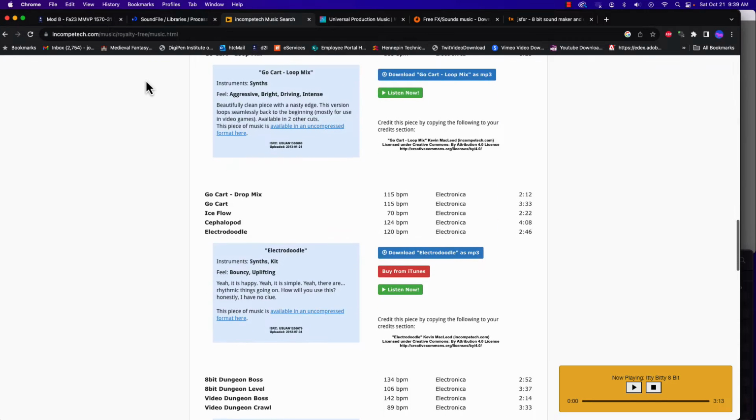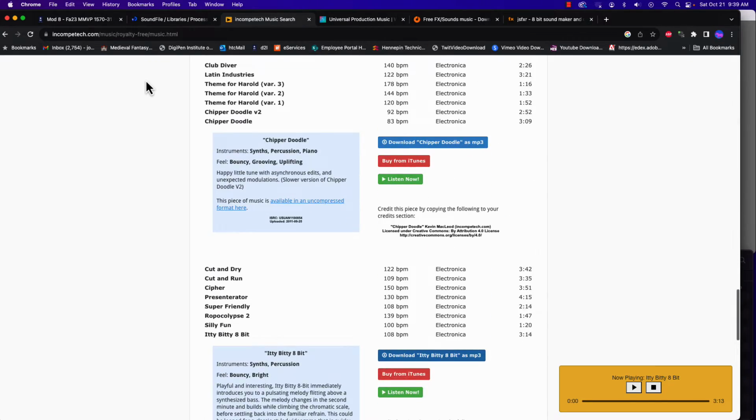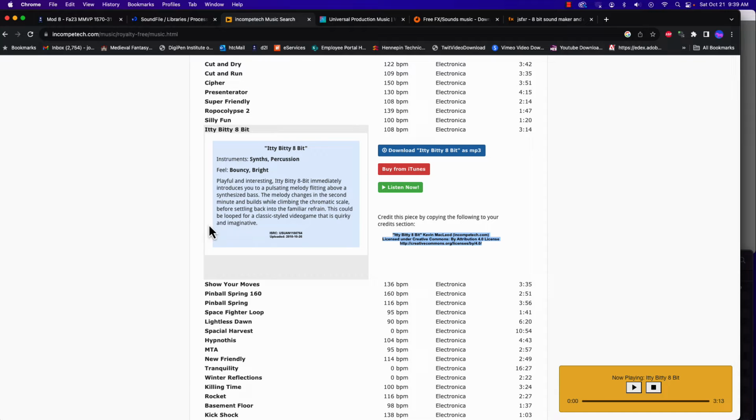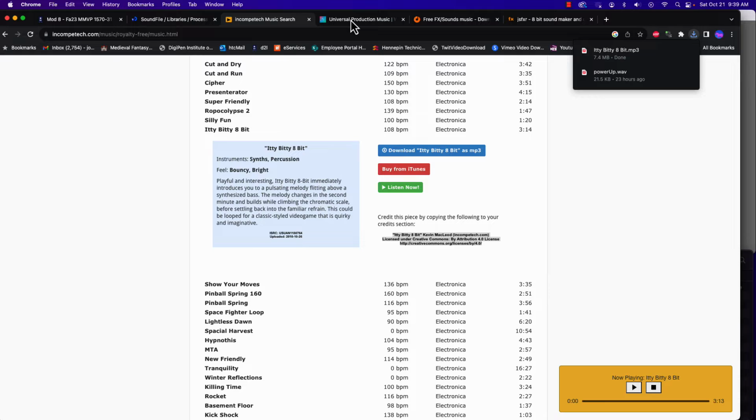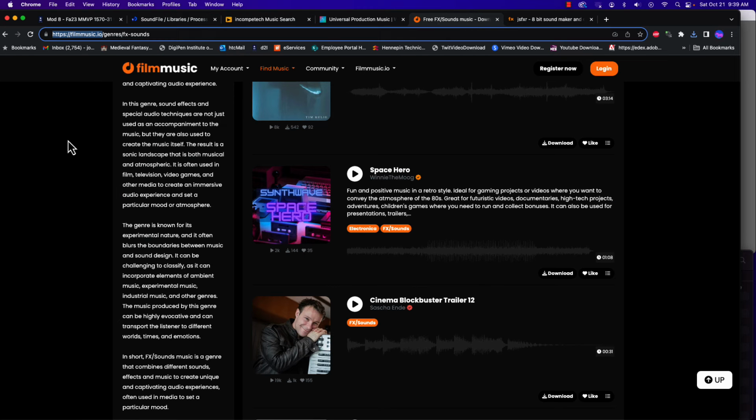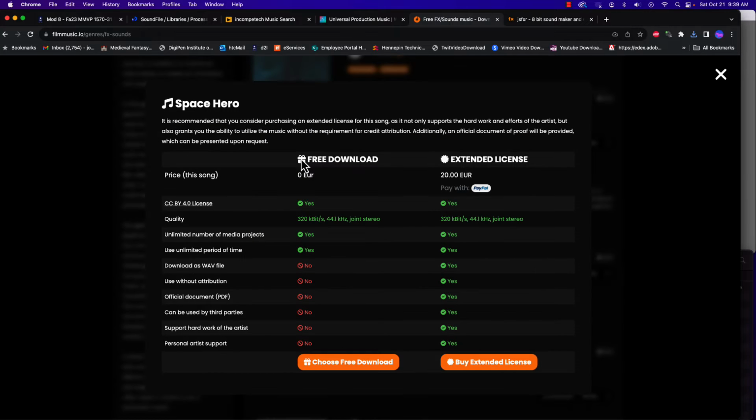So with that, I am going to go and download one. I've looked through some of these songs. As you can see, they're open. And I'm going to download the itty bitty 8-bit because that's going to fit with what I'm trying to do. Universal Production Music is a subscription service, so if you have access to that, they have great resources. Film Music is another one that has good music, and sound effects, lots of things you can go and download. I'll download from there as well, and we'll see different options that we can download on it.